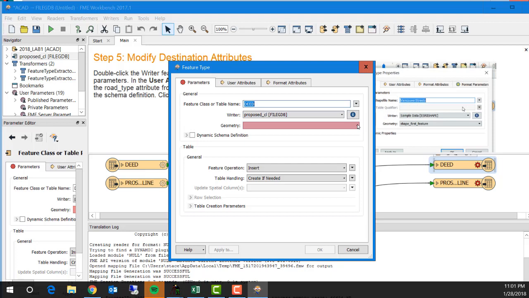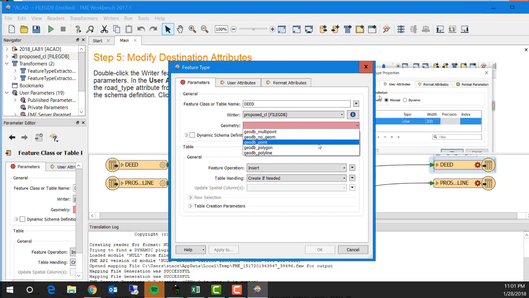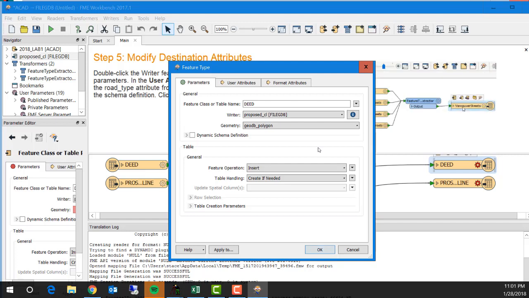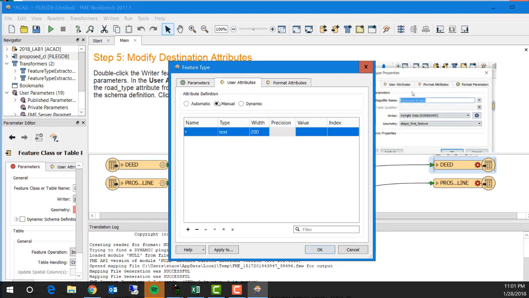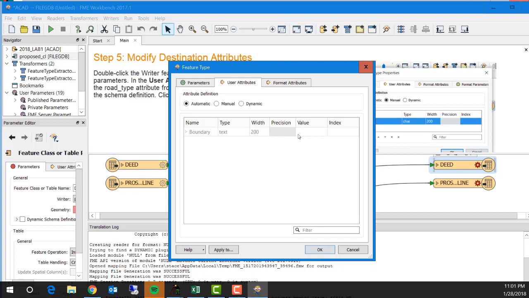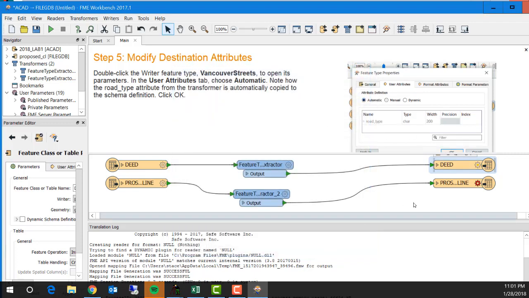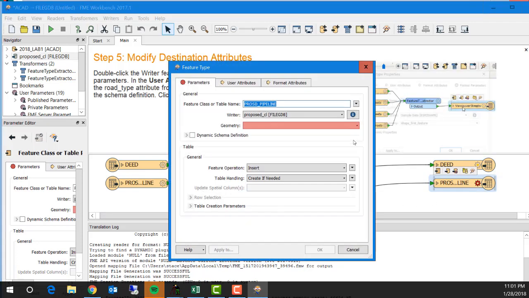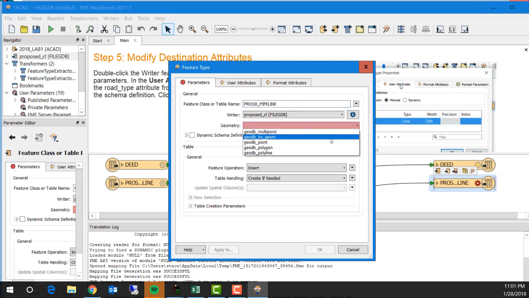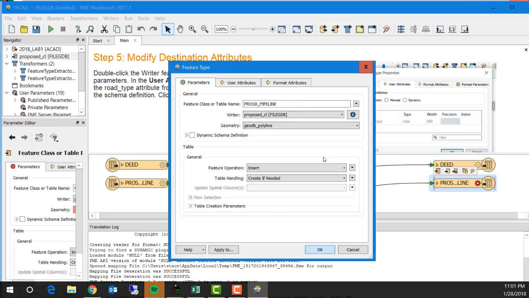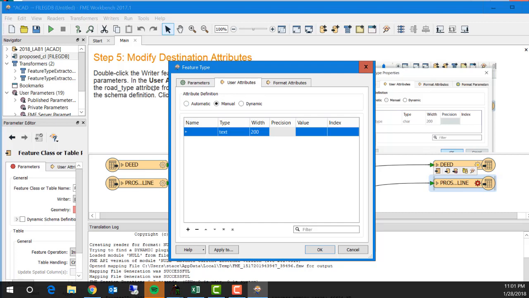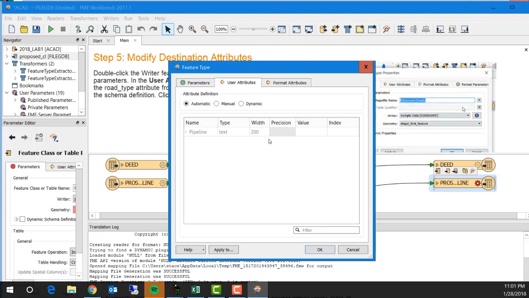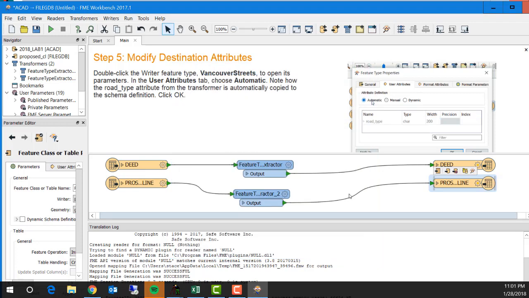It's going to say, well, what is it that the deed is? The deed is a polygon. So it'll bring in polygons, and I'm going to have it automatically populate the field there. Then I'll go over here and do the same thing, and this one's a polyline, so I'll say polyline. Then I'll have it automatically fill in the parameters here for the attribute definition.